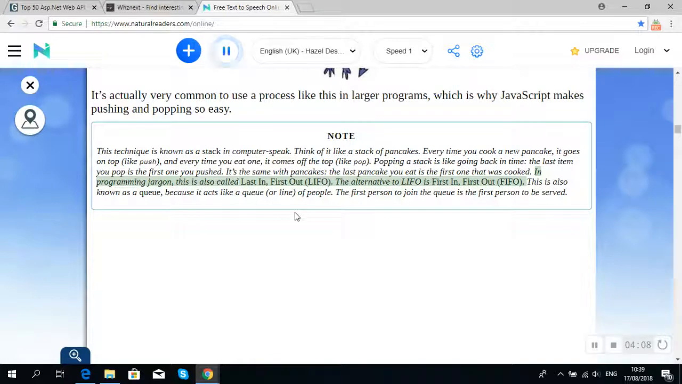In programming jargon, this is also called last in, first out, LIFO. The alternative to LIFO is first in, first out, FIFO. This is also known as a queue, because it acts like a queue or line of people. The first person to join the queue is the first person to be served.